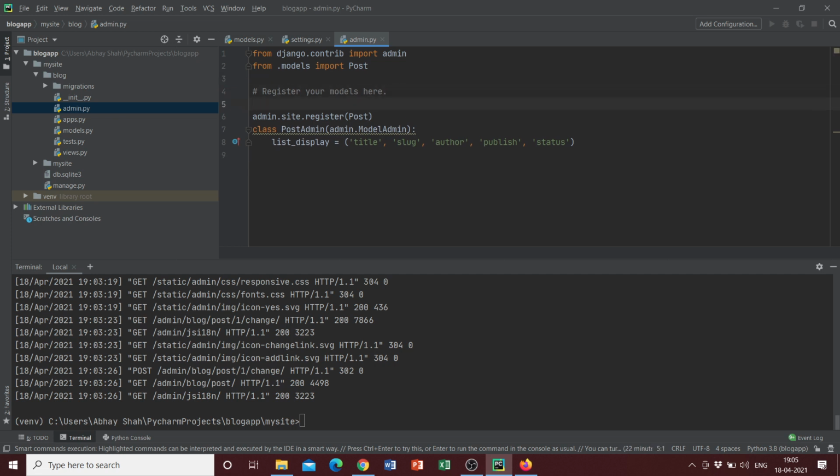Okay, so once this is done, the list_display attribute is just going to allow you to set the fields of your model that you want to display on the administration object. So once we do that, we need to configure it a little more with some more options. So let's go ahead and make the changes.